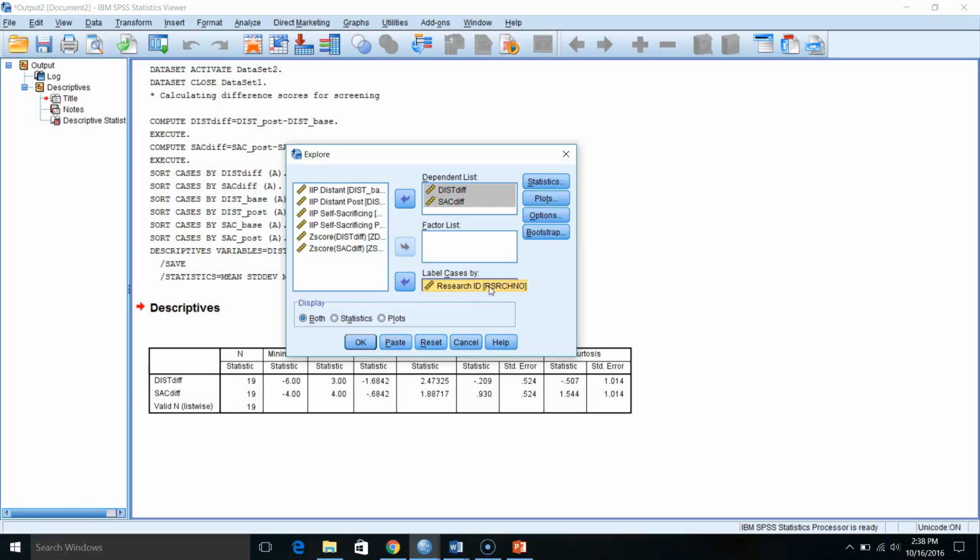That way, if we have any weird values on our box and whisker plots, it's just going to attach their participant ID to that number, or their case number, depending on how we've got that data set sorted. So this will just attach their ID number to any outlying values, things along those lines.